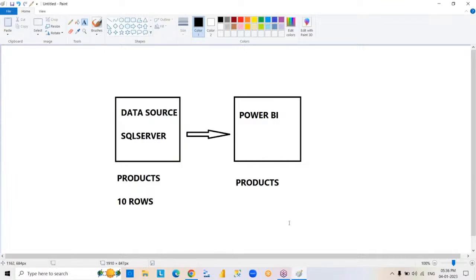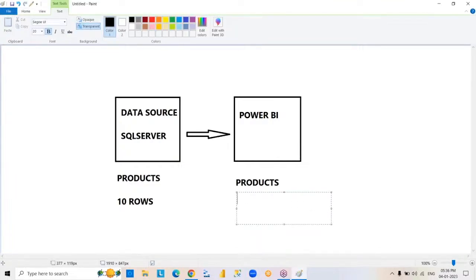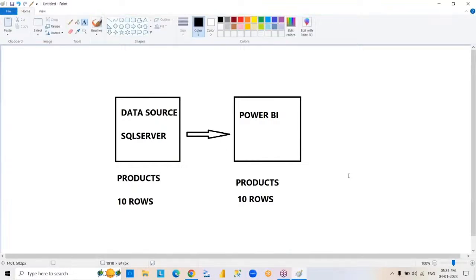Now, okay, fine. Suppose, forget about direct query for some time. We used import. So what happened? Table structure and data are copied from source to Power BI. Fine. Okay. 10 rows are there in the source table, and 10 rows are copied from source to the Power BI environment.